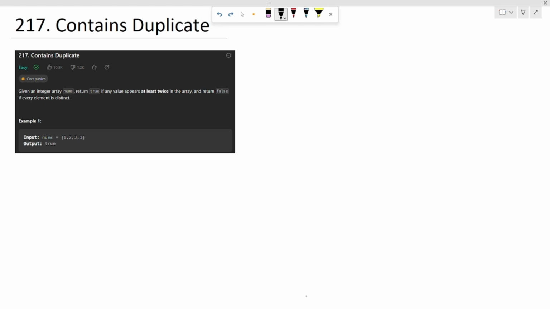Hi guys, today we are going to be solving another easy question from LeetCode. This is Contains Duplicate. What you are given is an array of numbers. You have to check whether there are duplicates in this, and if there are duplicates you have to return true. If not, you return false.